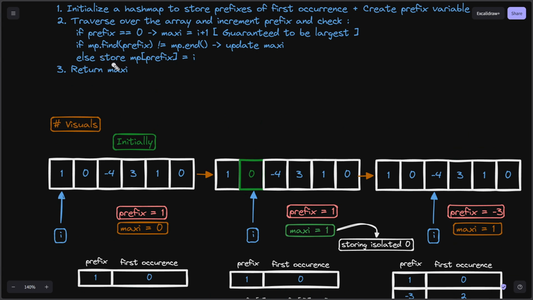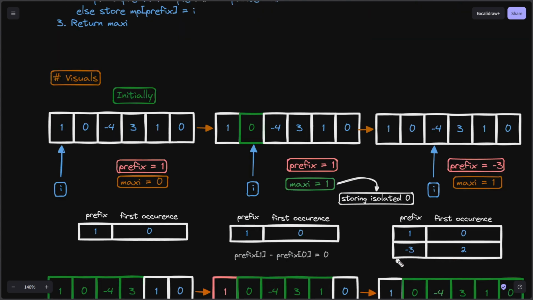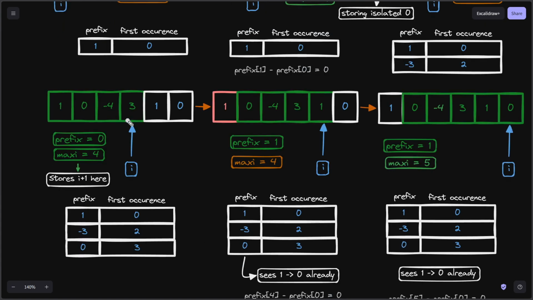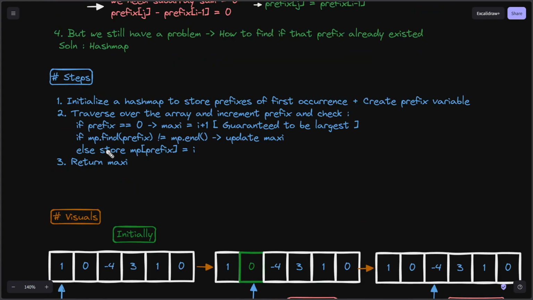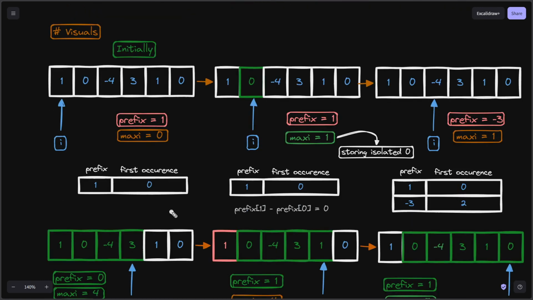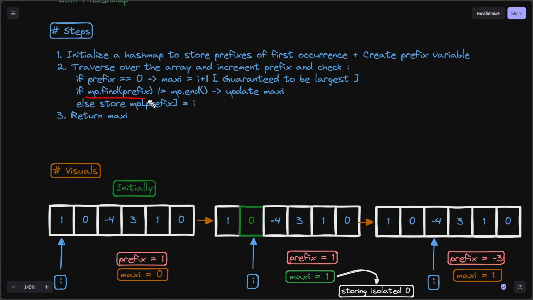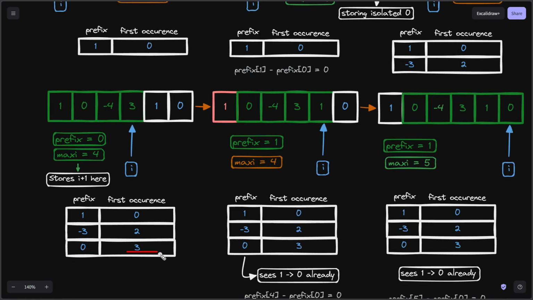So we are hitting this condition, storing a new prefix with its first occurrence. Okay, so this is the case for first occurrence. Next, you can see here we reach 3. Now the prefix is equal to 0, and prefix equal to 0 has a special case where maxi is directly equivalent to i plus 1. Hence, we're going to keep maxi equal to i plus 1. Plus, the second if condition is still going to be implemented, so it's going to store prefix of 0 equal to i. So prefix of 0 is equal to 3.